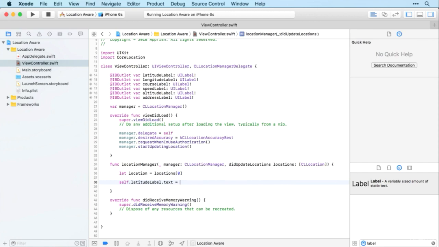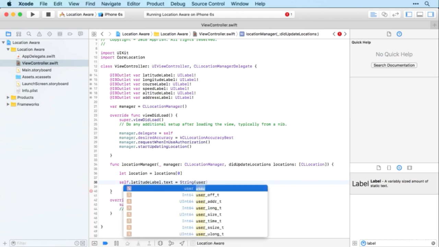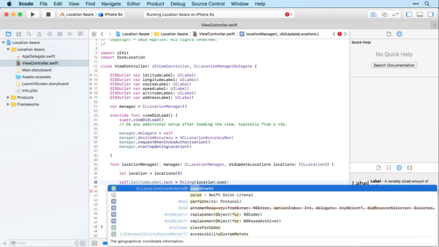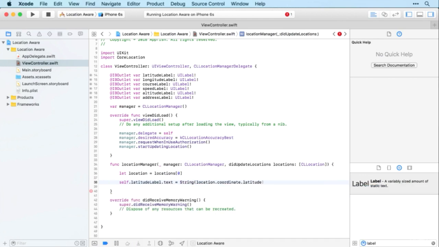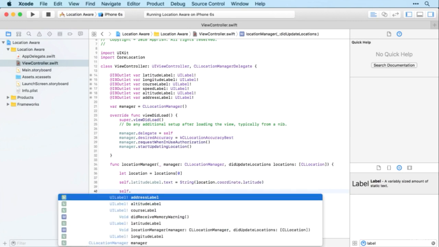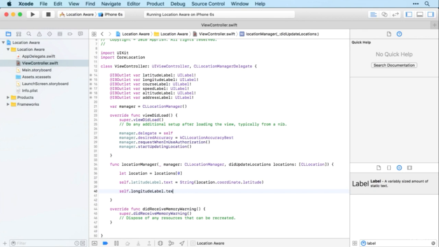So setting the text of the latitude label to, and remember this is going to be a float, so we need to convert it into a string, which we'll do using string(location.coordinate.latitude). There we go, and the rest really just follows from there. So self.longitude label.text is going to be a string of location.coordinate.longitude.